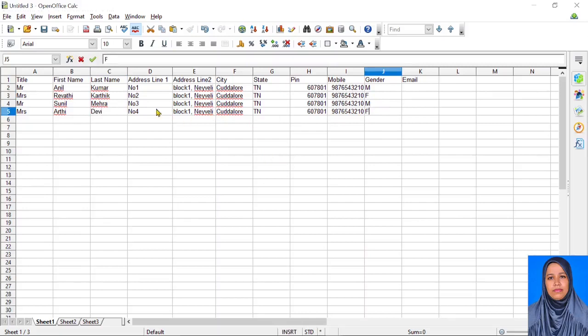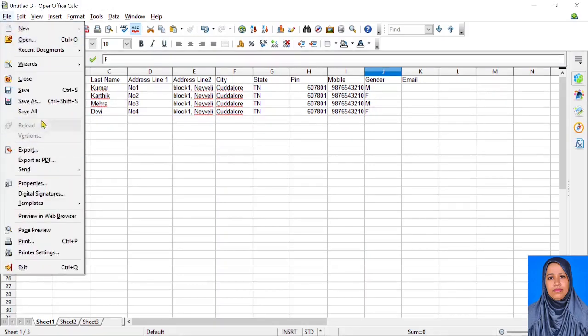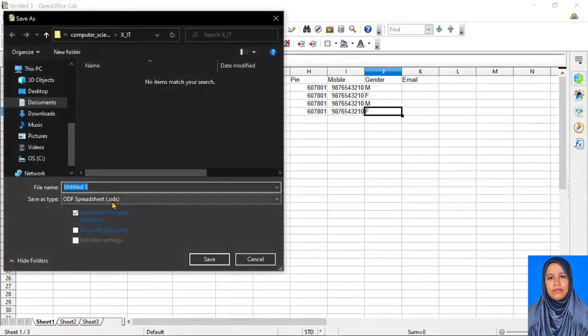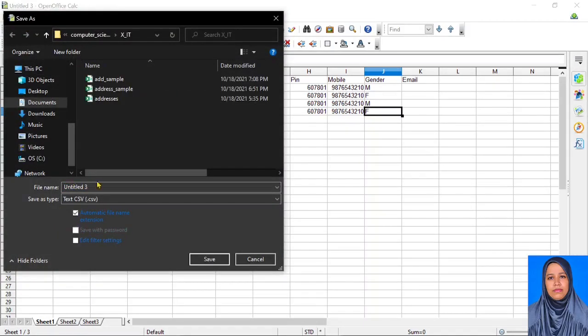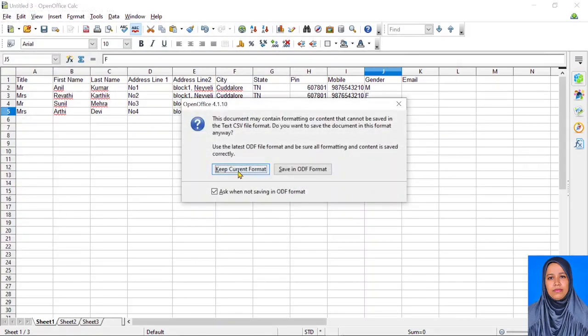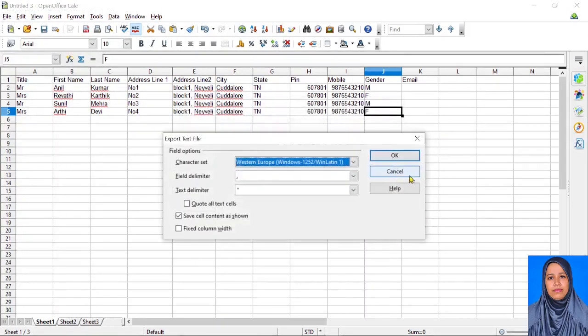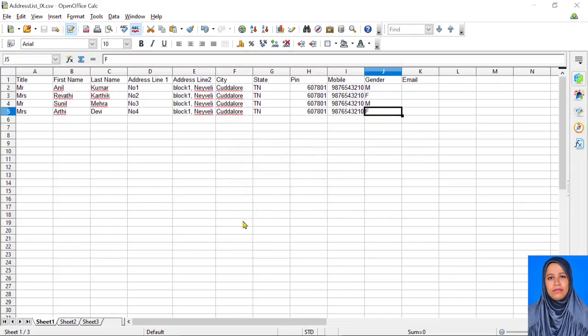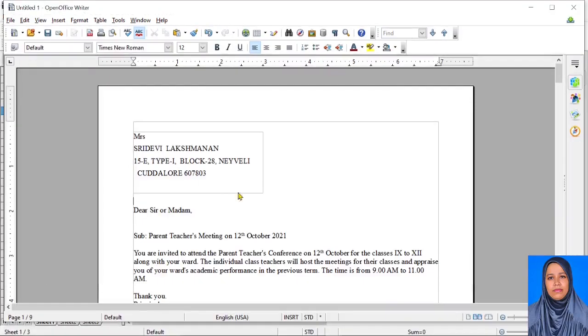So like this, you can fill in all the details, and all you need to do is when you are saving, click on save as, and here select it as text CSV, and let us give, say, address list class 9, and let us save. Once we have saved the CSV file here, let us continue, keep current format and give OK. Okay. Once this has been saved, now we can go back to the main document.